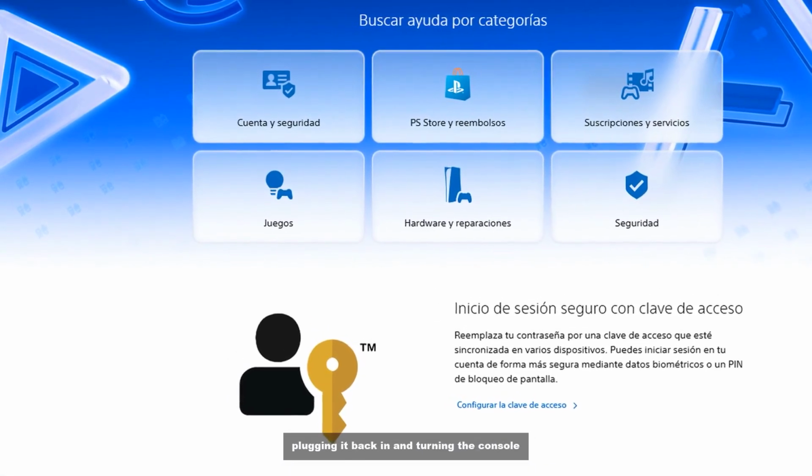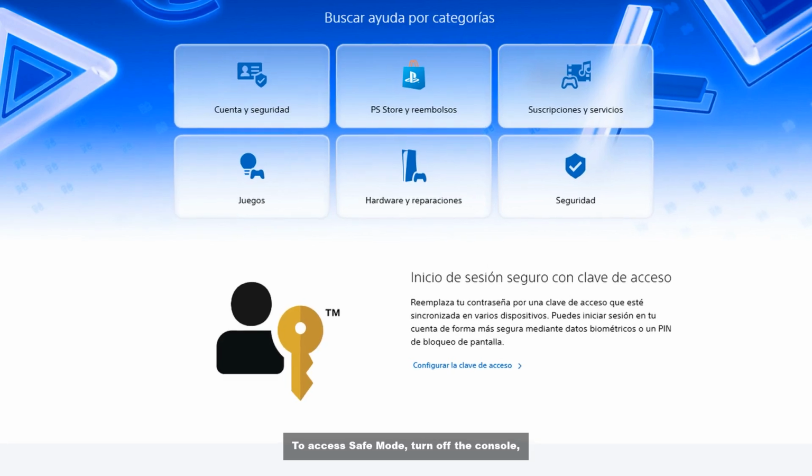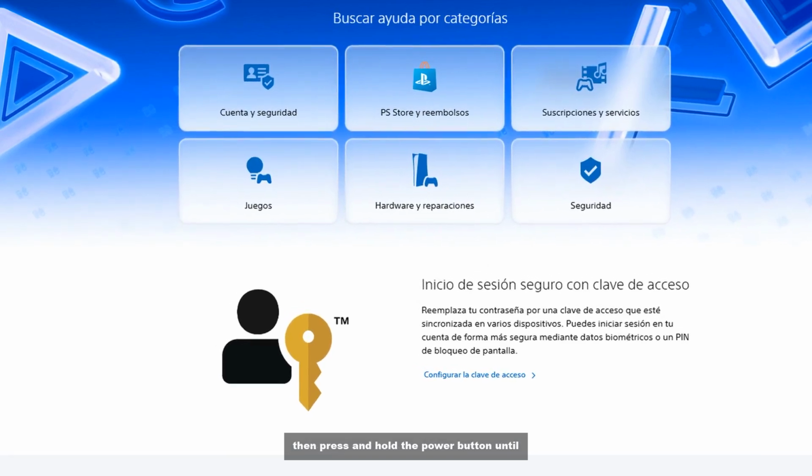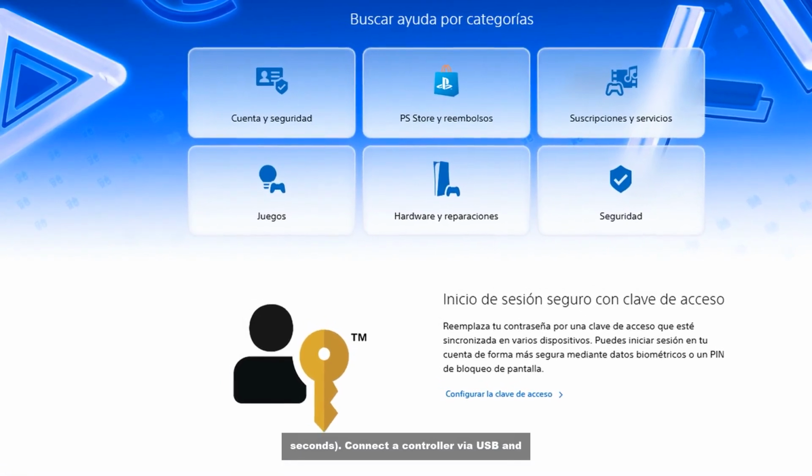Step 2. Boot into safe mode. To access safe mode, turn off the console, then press and hold the power button until you hear the second beep, about 7 seconds. Connect a controller via USB and press the PS button to enter safe mode.